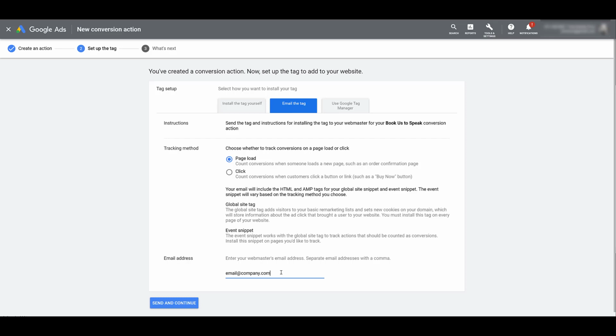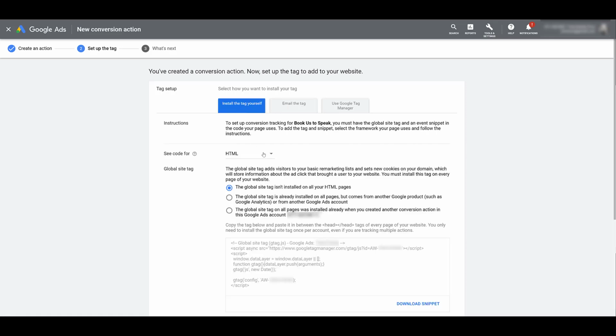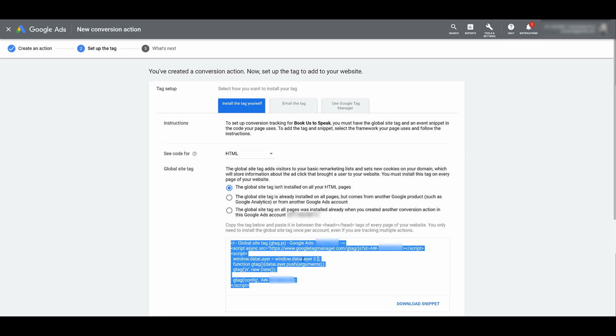If you do have access to the website and you want to install the tag manually, you can choose install the tag yourself. And depending on how your site is built, you can see the code for HTML, which will be the default option, or if you have a specific code for AMP pages. But I can go down, highlight the piece of HTML code. You can see it's all highlighted in blue. This is the first part, the global site tag.